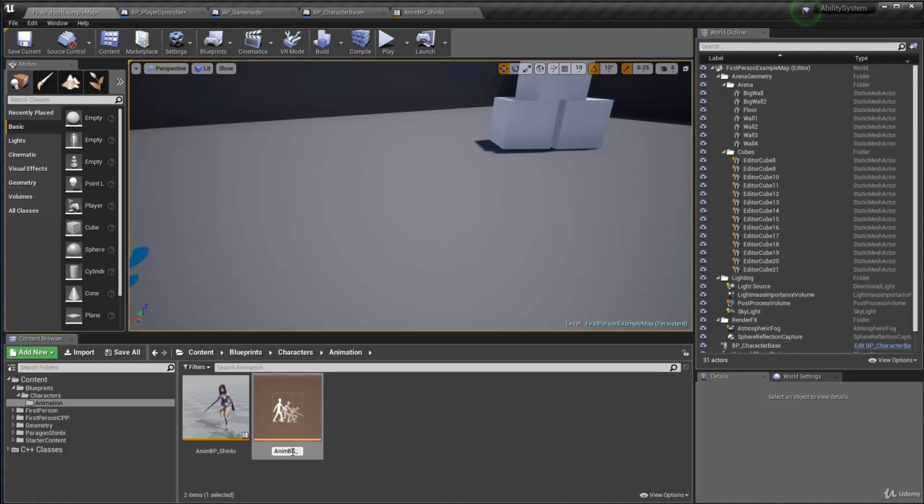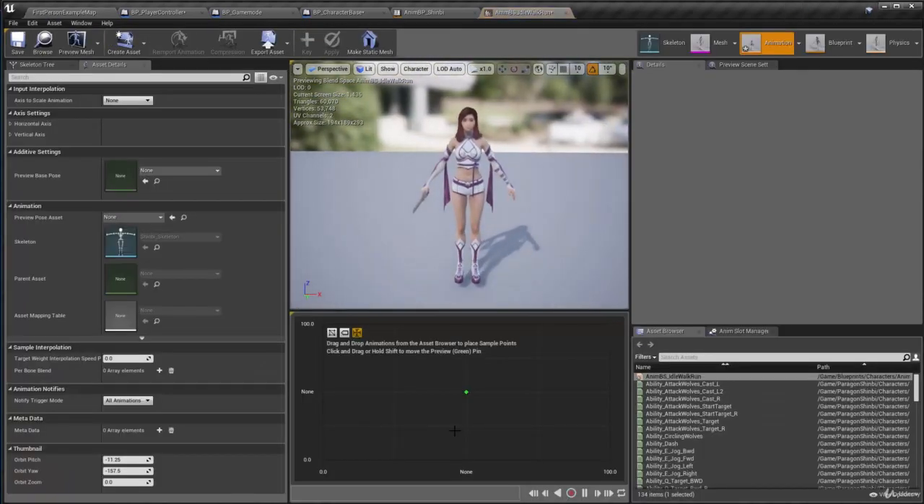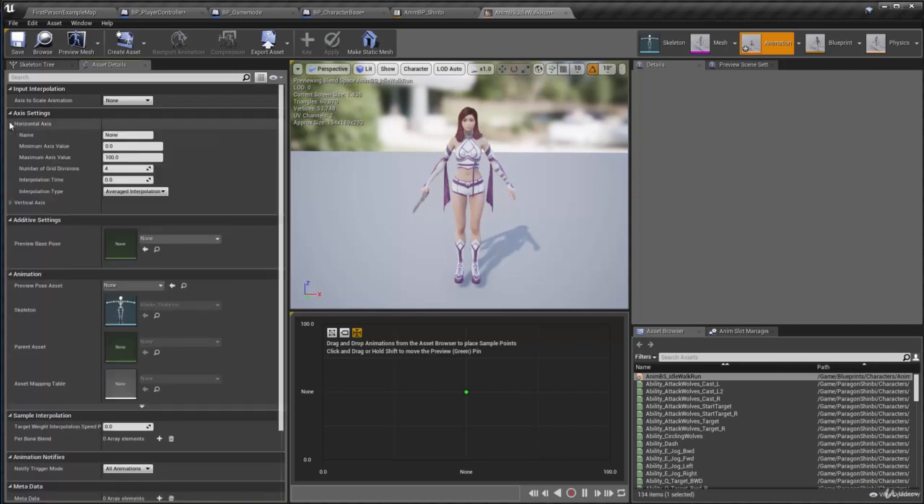And this is going to be the idle, walk, run. Okay. Now double click to open this guy. And for now, this blend space has nothing. I mean, it has a graph down here, and it's a 2D graph. We have X and Y directions. Those two directions are here, in the axis settings. We have horizontal and vertical.